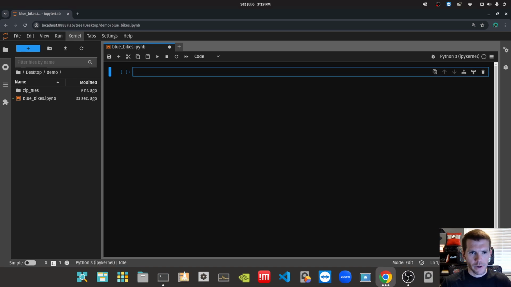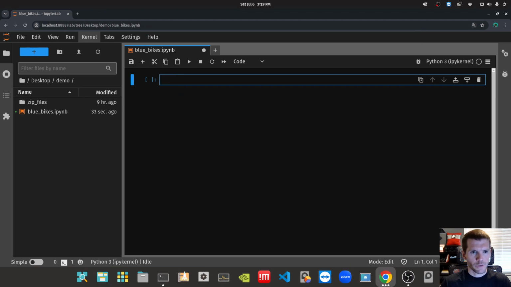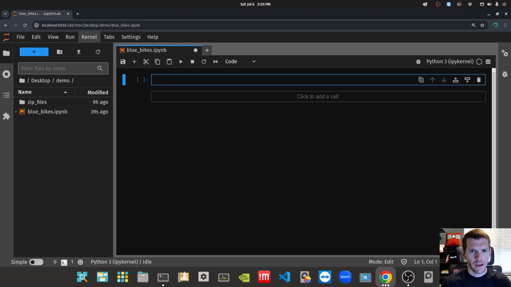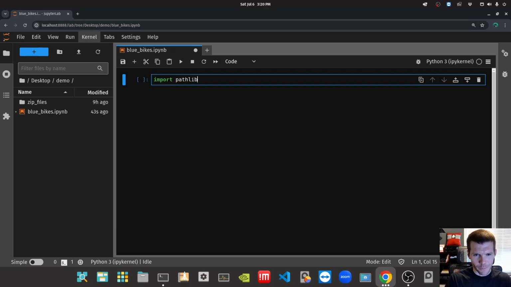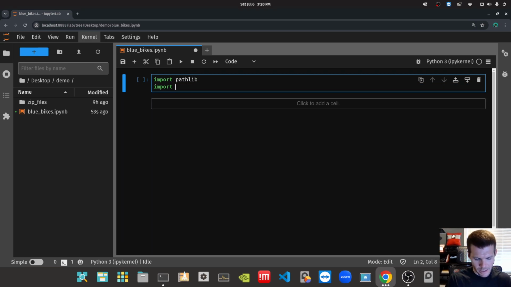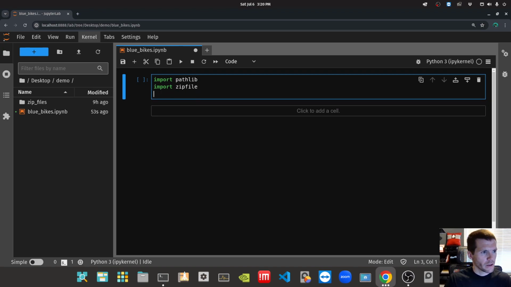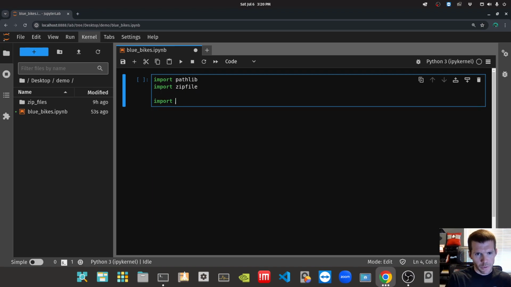All right, so let's go ahead. I'm going to zoom in just a little bit. I don't want to zoom in too much on this one. Let's import some libraries that we're going to use. Two of them are part of the standard library. We're going to import pathlib, and we are going to import zipfile.